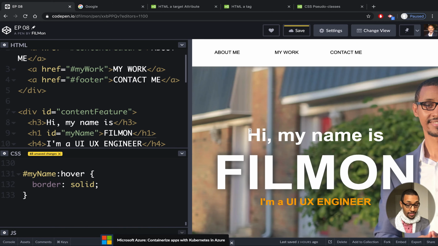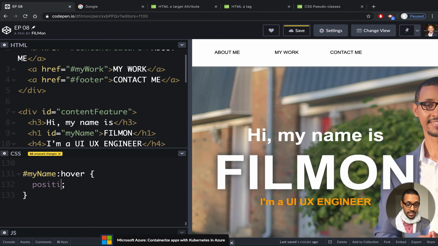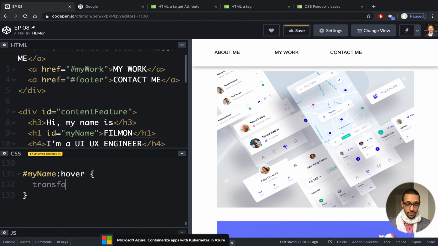You can do any CSS style on hover, like border. You can do anything. Position absolute, I don't know what that's gonna do. Okay, there we go. You can put any kind of CSS that you want in here. Let's do one more. Let's do transform, because I think that's what we're doing down here. This is transform. So transform scale.